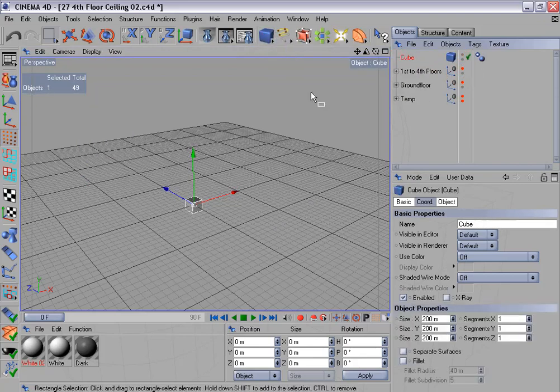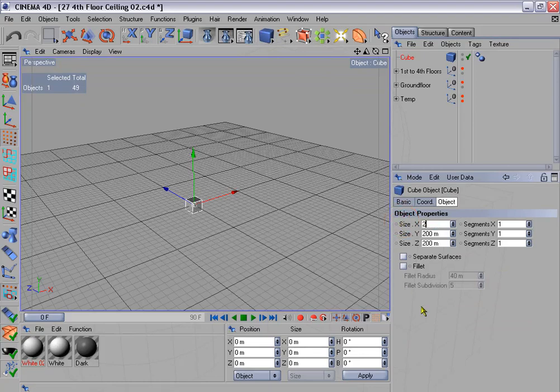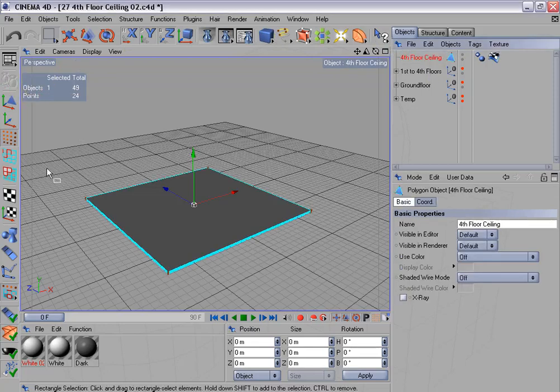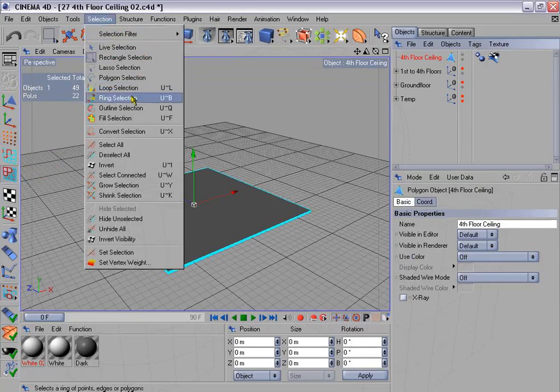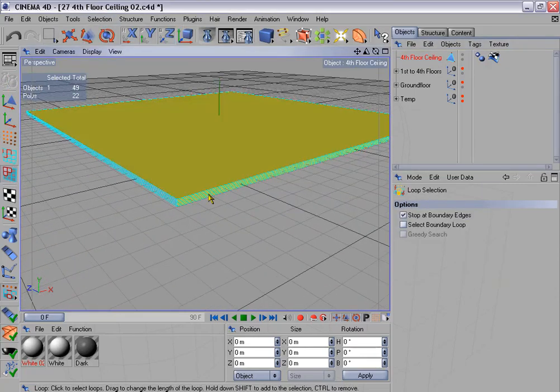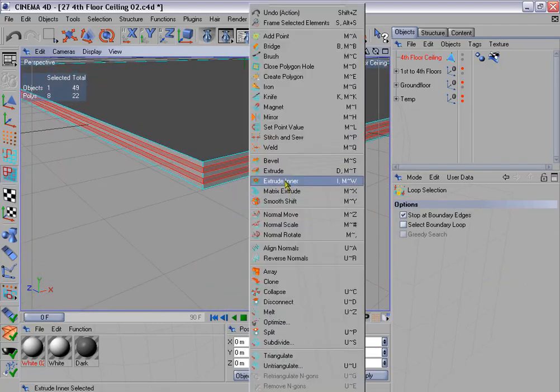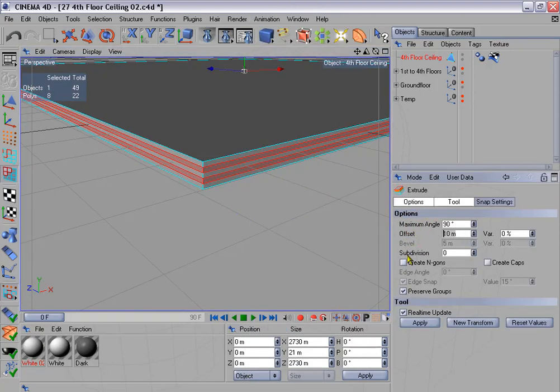And now let's create a cube, and I want to make this cube a size of 2730 units on the x-axis, 35 units on the y-axis, and 2730 units on the z-axis. And I also want this cube to have 5 segments on the y-axis. Let's rename this to fourth floor ceiling and make it editable. Then go to the polygon mode and use the loop selection tool. And I want to select these polygons here. Right click, extrude them, and I'm using an offset of -5.